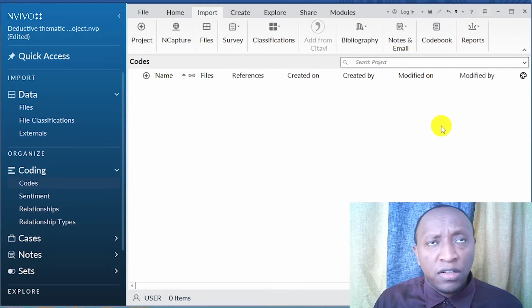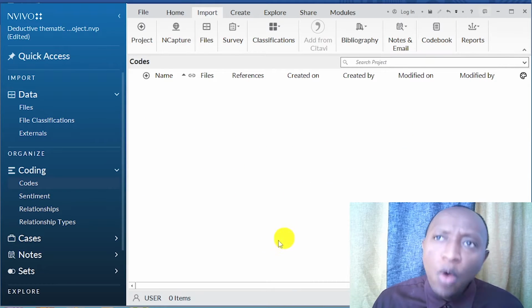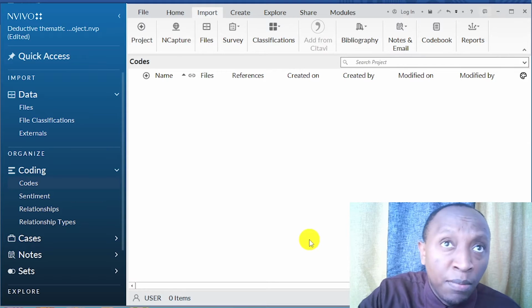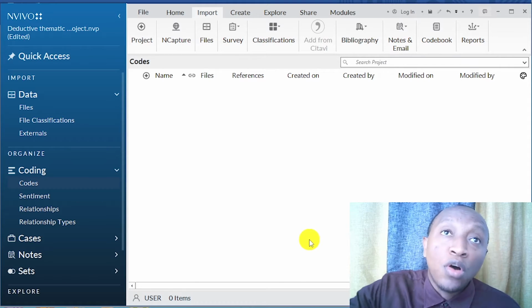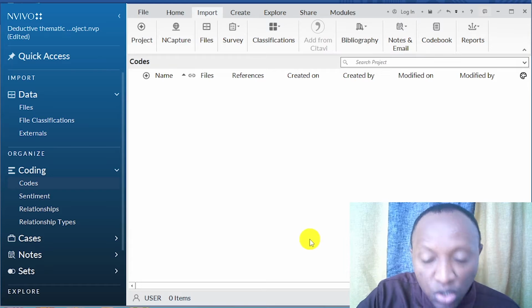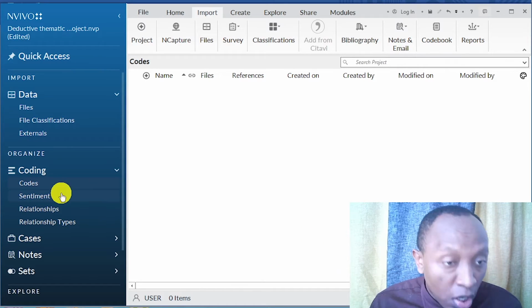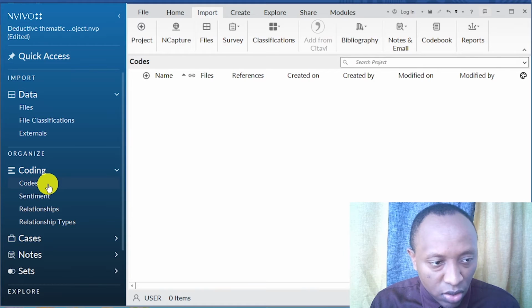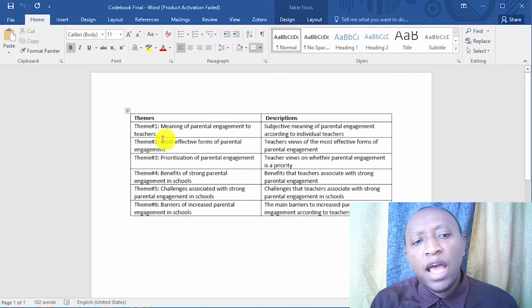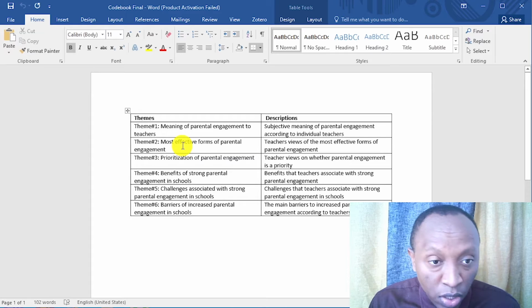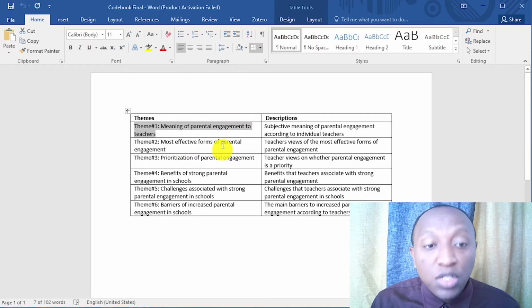This is deductive thematic analysis. That means we already have a predetermined set of themes that we want to find in the data. So we want to connect the data to the themes that we have already established a priori, if you like. So go back to the themes. I have the themes we just created, the predetermined themes. Let's look at theme 1, okay?